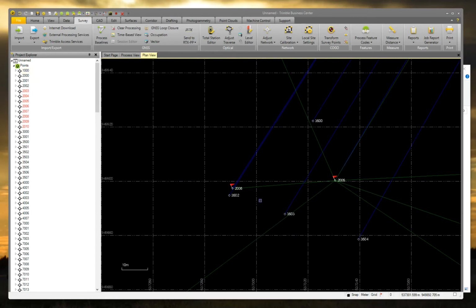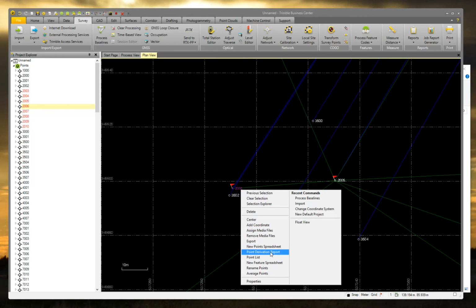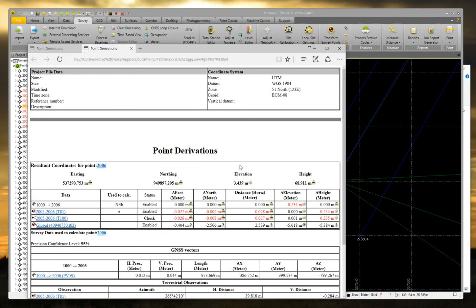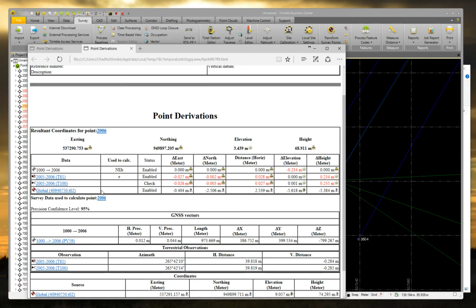So there's a few flags here. We can look at point 2006, for example, and say, show me the point derivation report. And it looks like you sat on 2005, you backsighted 2006. The horizontal positions matched really good, but there was something in the vertical. It looks like maybe that rod height was off. Could be a result of the GPS being a little questionable.